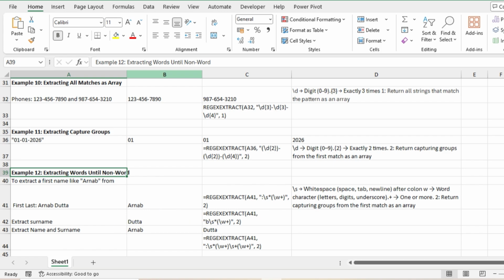Please pause the video at appropriate places and note down the formulas. Then practice the Regexextract using those formulas. You can also take the help of LLMs like ChatGPT, Gemini, etc. to build the formula for you.